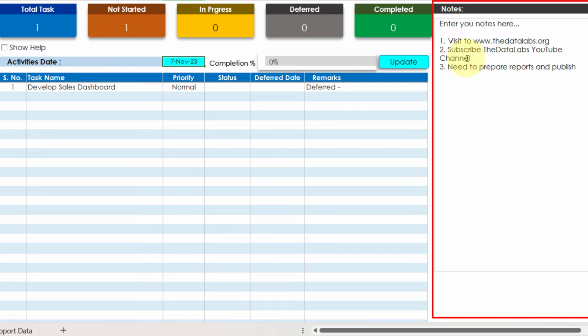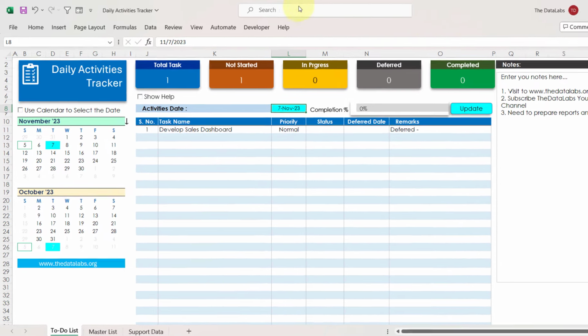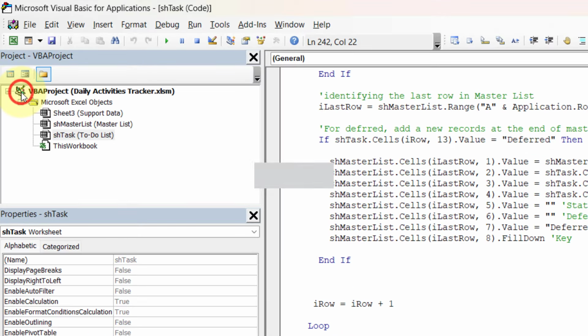So if anything is coming to your mind and you just want to make a note, you can enter it here and make the note. So this was all about the structure of this tool. Let me go to the Developer tab and show you the Visual Basic code which we are utilizing.